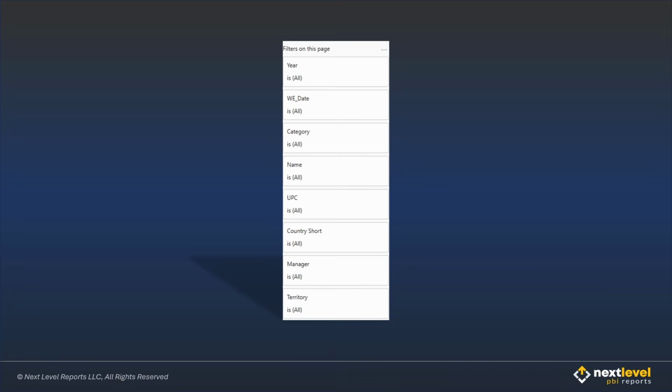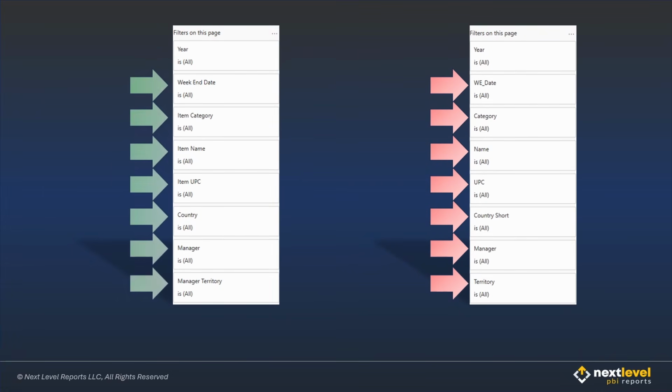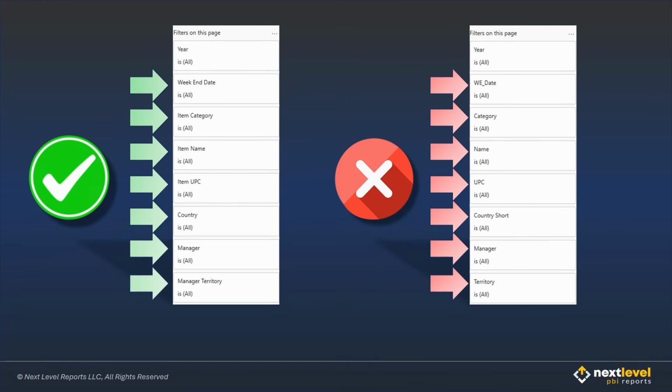Tip number 4, rename your filters. Rename your filter fields so they match your audience's terminology. Avoid vague names like category or name, or using the actual dataset field names if they aren't user-friendly names. Instead, consider descriptive prefixes like item category and item name. Doing this also helps make it clear the fields are related. Use friendly names like country instead of country short. The goal is for your users to be able to instantly recognize those filters without thinking or guessing.